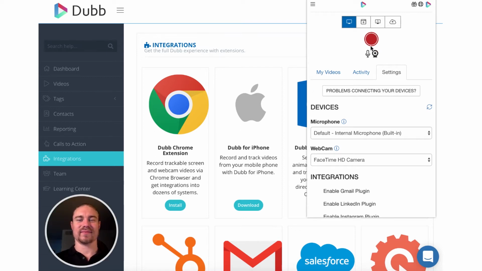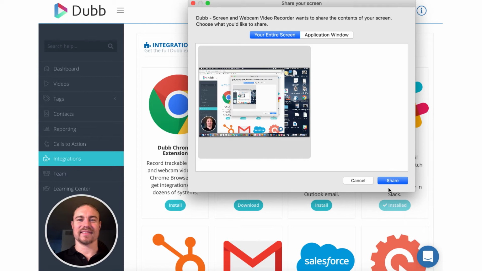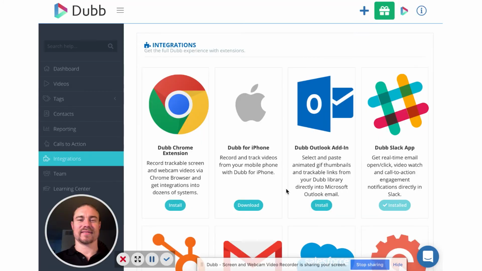When you're ready to record a video, click the red record button. If you choose full screen, it will ask you which screen you want to share in case you have an external monitor plugged in. There will be a 3-second countdown and then the recording will begin. If you have your webcam turned on, any screen recording will include a webcam preview of yourself in the bottom left corner. This preview can be moved or resized depending on your preference.